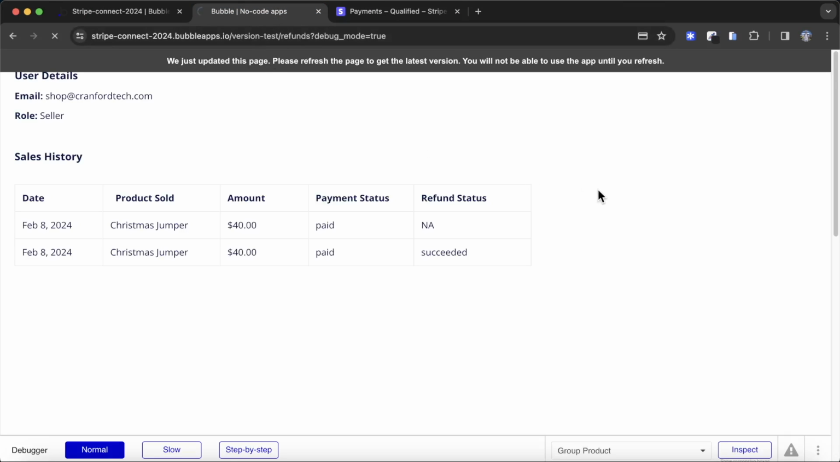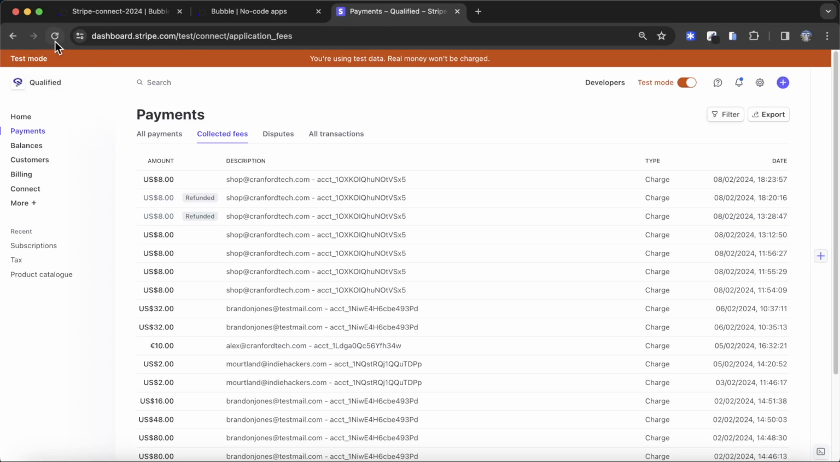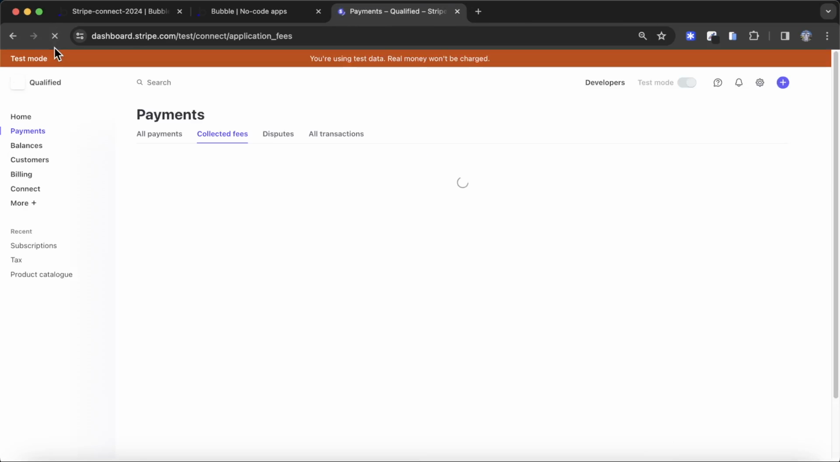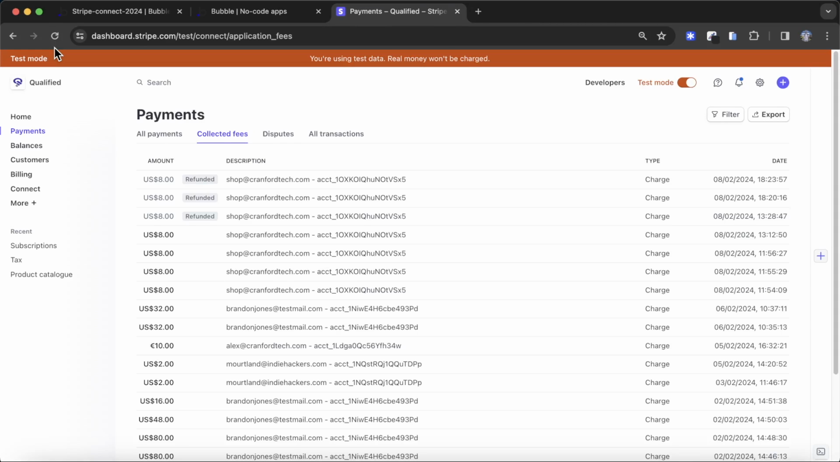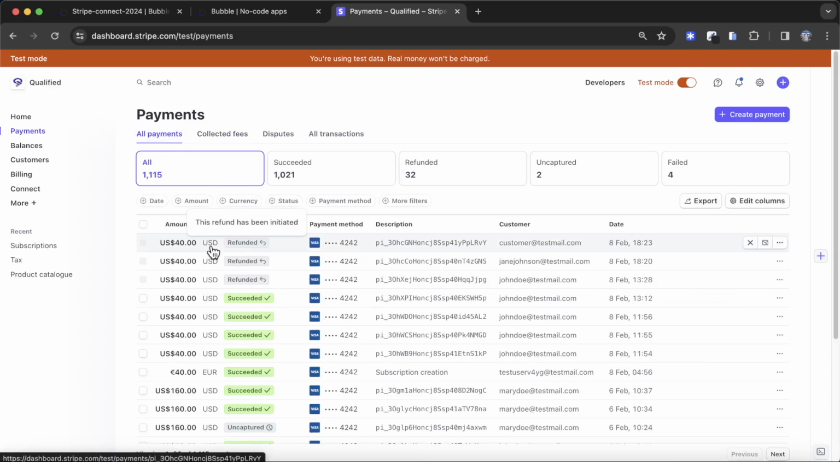We refresh our application. Again, we're the seller. We've made this sale. $40 has been paid, but we now want to refund it. What we can do is click on this refund button. You will have seen the refund status change to succeeded. And if I go back to my Stripe dashboard and refresh, we'll see that under application fees, the $8 that the marketplace had collected has been refunded. And that's because the entire payment has been refunded, as you can see here. So that's how you process refunds in Stripe Connect.